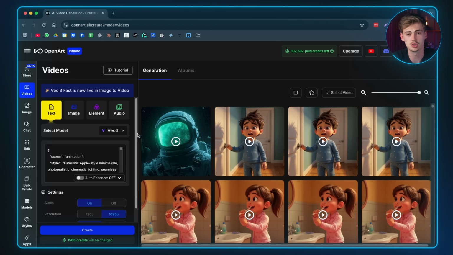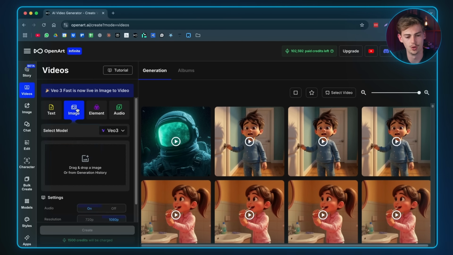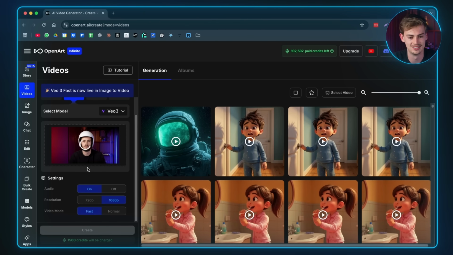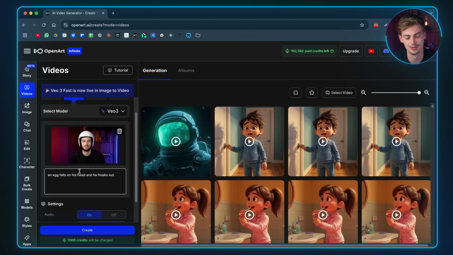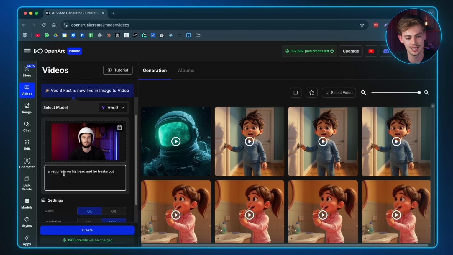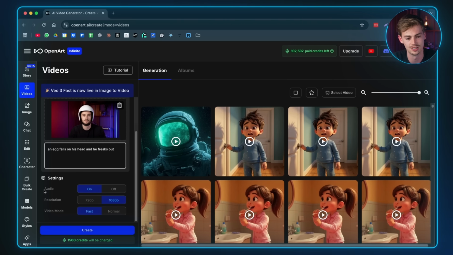Besides that, you can also switch over to image to video in OpenArt. So I have this image right here, which I'm gonna import, which is this image of me looking pretty funny. Now, and then I have the prompt, an egg falls on his head and he freaks out. Then you can add in the audio, then you do 1080p, and then we click on create.